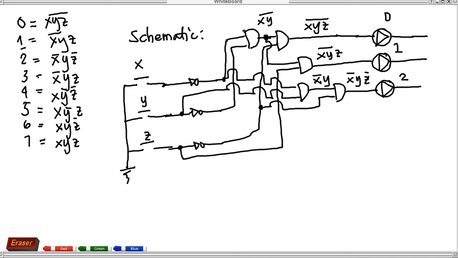That's output 2. Now output 3, again, take note that X bar and Y is common. So we're just going to tap from here, and then we're going to AND the value to your Z. So we're going to tap here, this is now your Z. Then we are going to tap here, so we have now the third output.